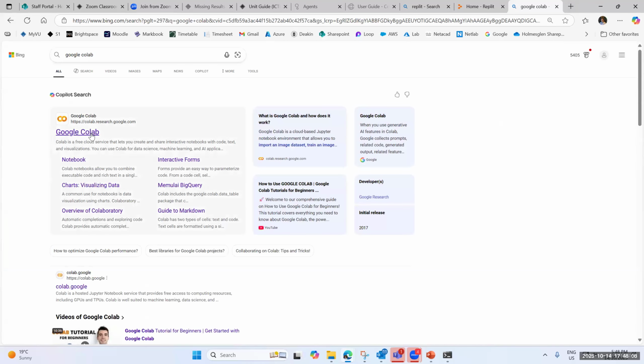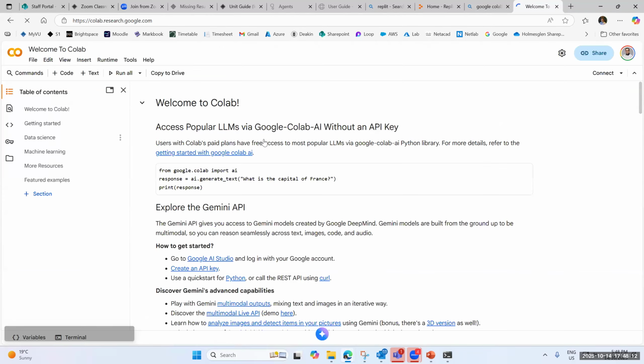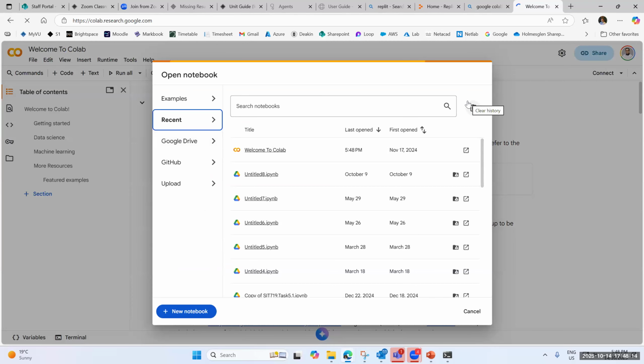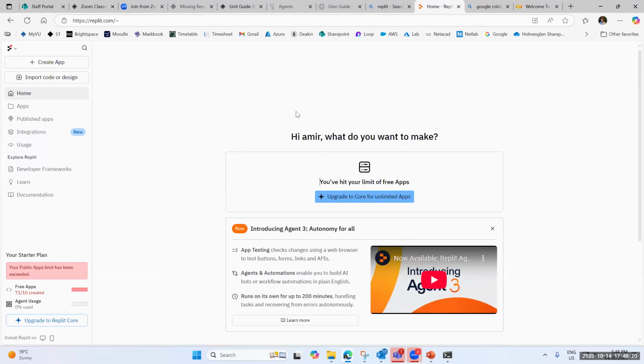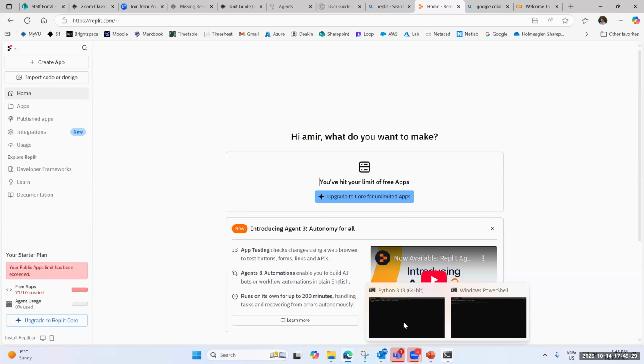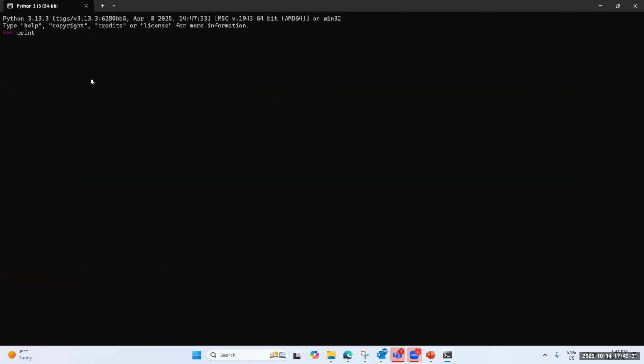These two options are web-based and they are so popular. Google Colab is totally free and you can just log in with your Gmail or create an account in Google Colab as well. Or Replit, both of them are fine. So tonight I will start working on some basic code. Or if you want to use Python by itself, that's totally fine.